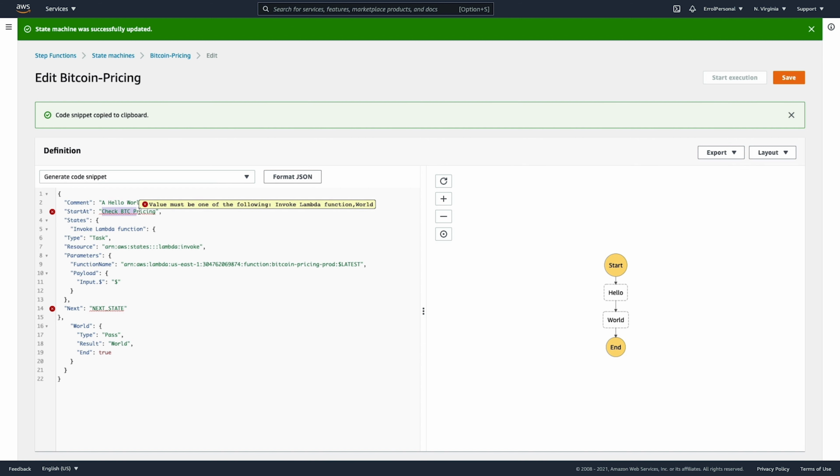And I'll copy this and also rename my state here, which is initially invoke Lambda function. And after this is completed, I need to check line 14 and tell the state machine what to do next. And in this case, while we'll change this in just a moment, to fix our error here, we need to change this to world. And as you can see, almost instantaneously, our visualization has updated.